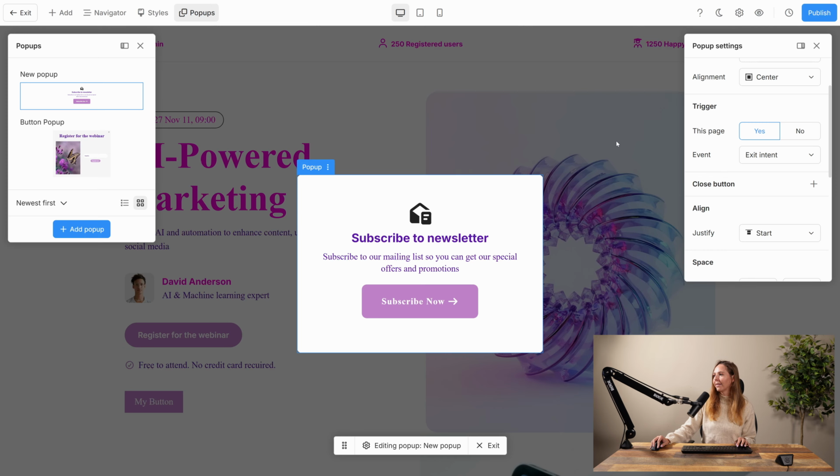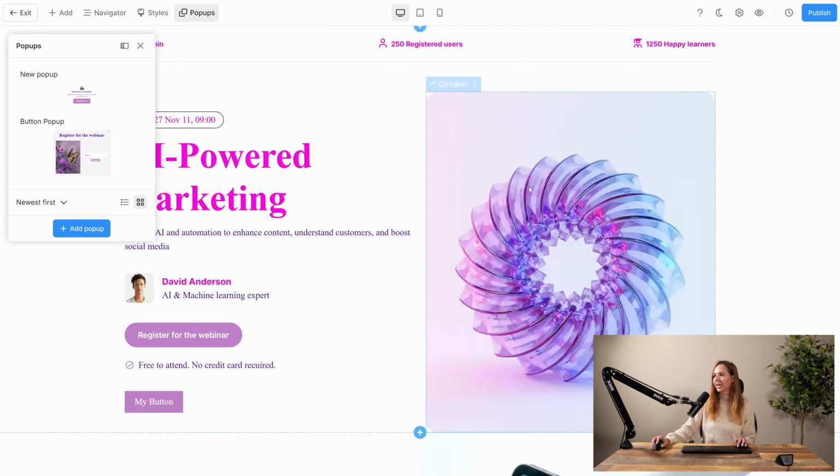So I can again exit out of these. Let's give this a close button because it doesn't have one. So we can exit out of that. And now we've got those two pop-ups. So anytime someone clicks on that button, they get the nice pretty pop-up. And if they go to exit, they get that other exit intent pop-up that's going to show up. So that is how you can go ahead and create and design those pop-ups for your pages.